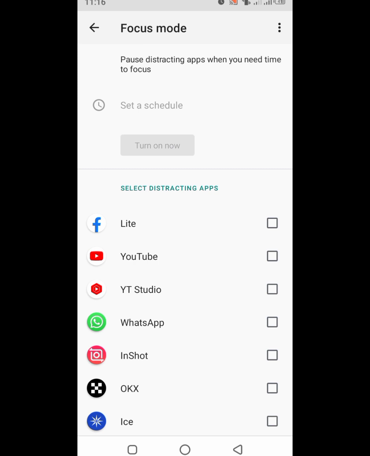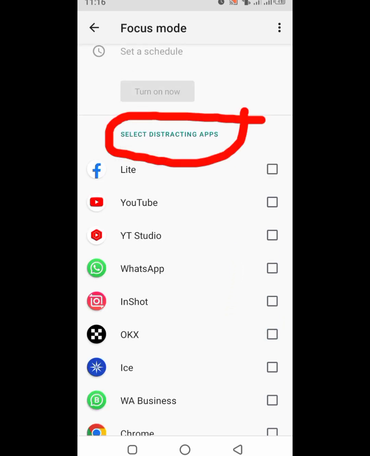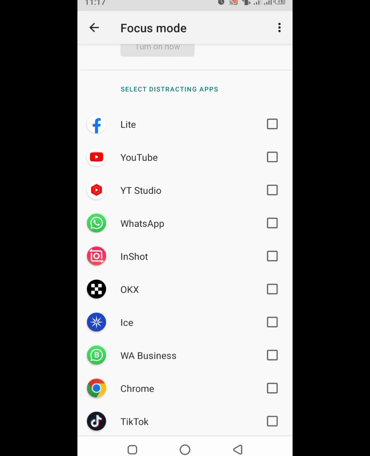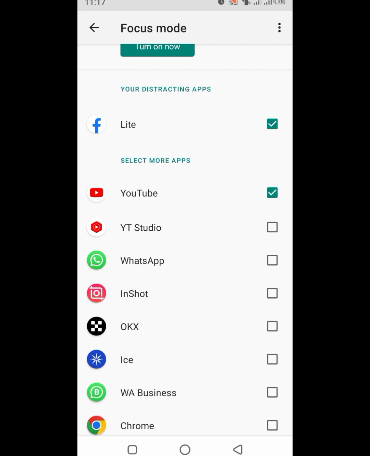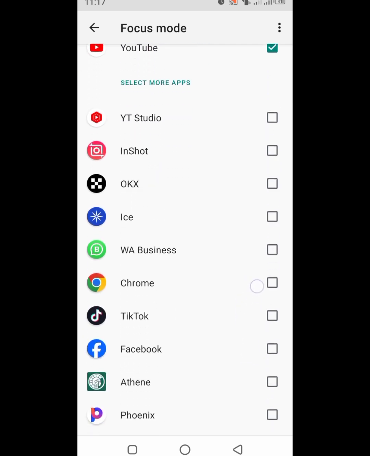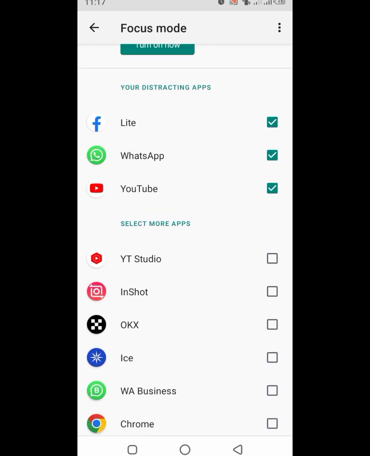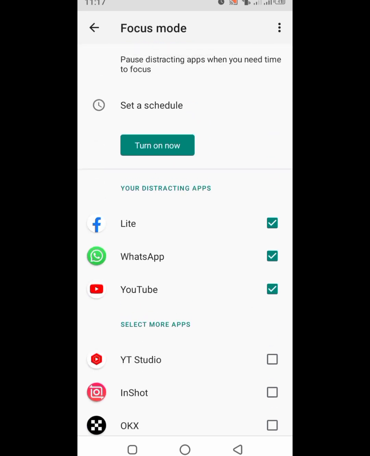So what you need to do here now, down here you see set schedule, or you see turn on now. Here they now say select distracting apps. So what you need to do is just click, let's say, let me select Facebook, let me select YouTube, let me select WhatsApp. If you have any application in your phone that is distracting you, you'll see the application in the list here. Then you just click select. The next thing for you to do now is to turn on now.